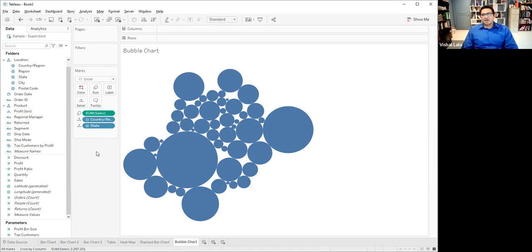So here we have it. I dropped state onto detail, and right away we got these different bubbles, each bubble representing a state. We also got country to come along with us because state is part of a hierarchy. Country is above state, so I'll take country out of here right now because we don't really care about it. This is all US data, we know that, so I'll take country out.